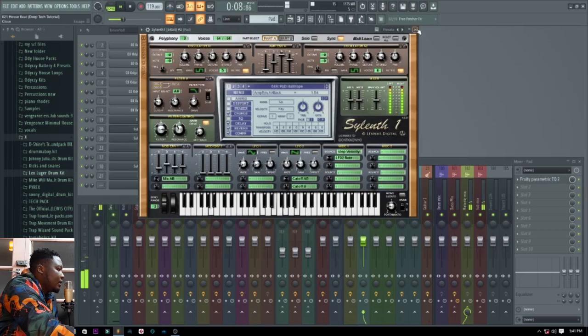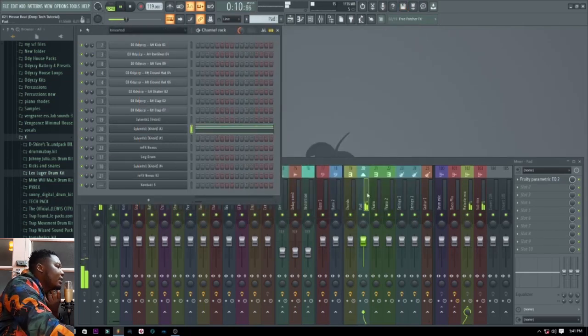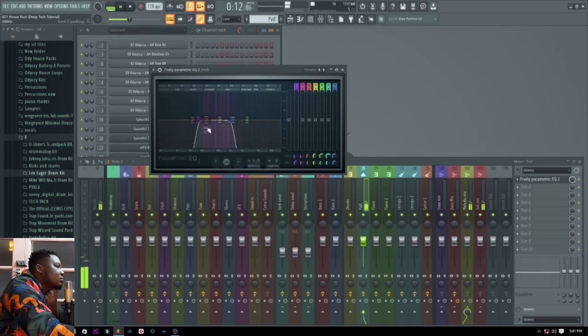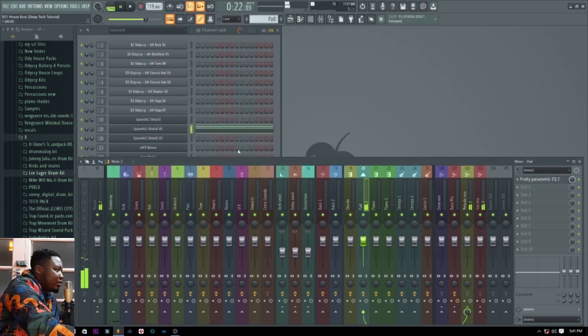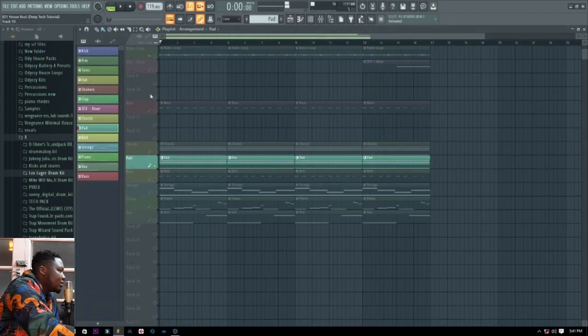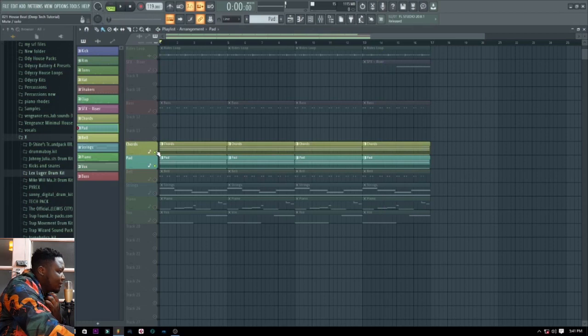The same thing with the pads is cutoffs. Originally it sounds like this. So I did some cutoffs, just so that it can be a backup behind the keys, the chords. So it's just kind of backing up the chords.